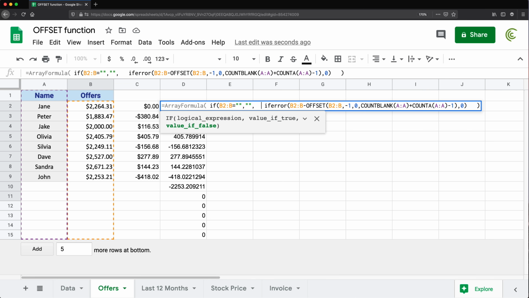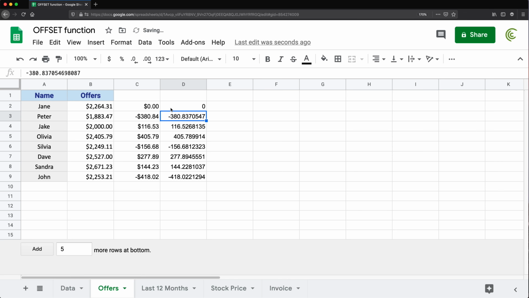Otherwise, comma, I'm going to do what we used to do before, which is this IFERROR function with all of this offset and everything else. I am going to need another parenthesis here in the end to close that if function that I just opened. And I'm going to press enter. And there we go. Now we have our array formula that's giving us these values.